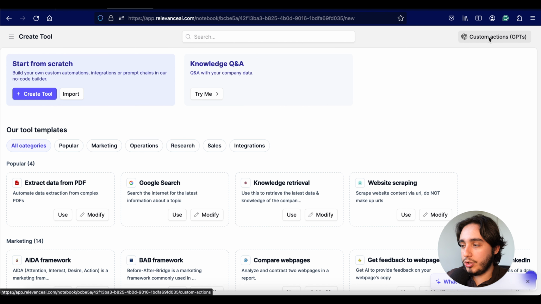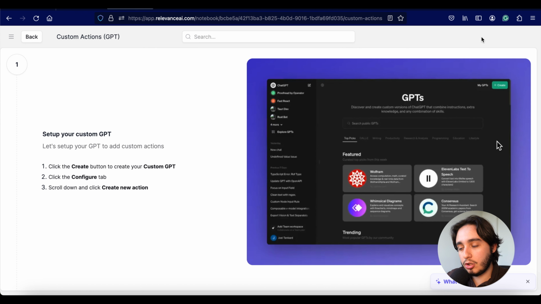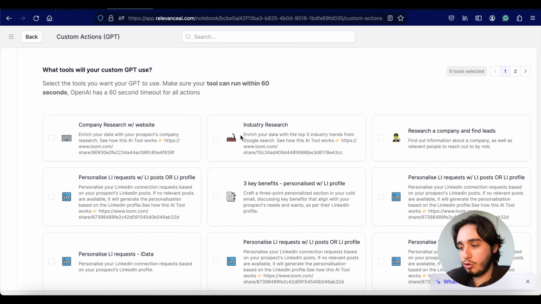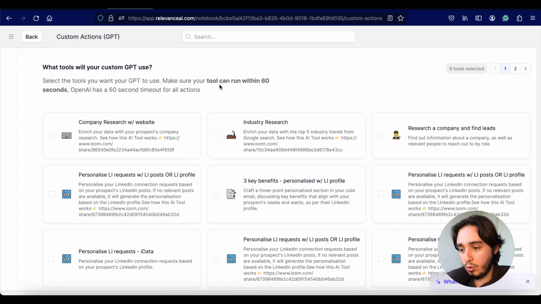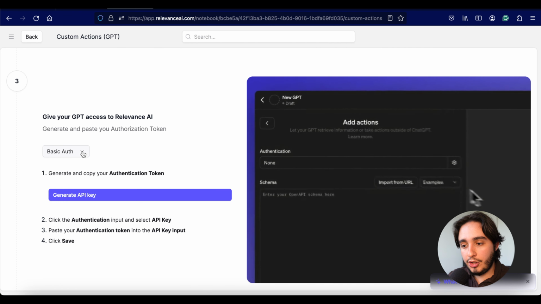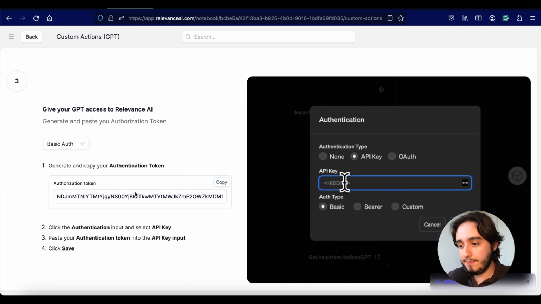and it's going to open up this portion, and we're going to click on Custom Actions GPT, both on the top right hand corner. It's going to go a little bit over some instructions, but essentially what we want to do is select all the tools that we want to include in our custom GPT. So once you've selected all four of those, you're going to go down here, and we're just going to generate an API key.